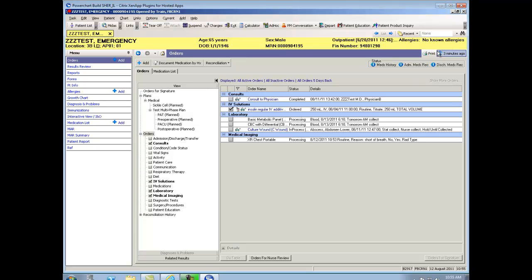When I refresh my screen, which is located in the upper right hand corner, you can see that the last time my screen was refreshed was 4 minutes ago. And if I click on that, it will refresh my screen, and now we can see that the 3 orders I placed are in an ordered status. So they are now communicating to lab and to radiology for the date and time for those orders.